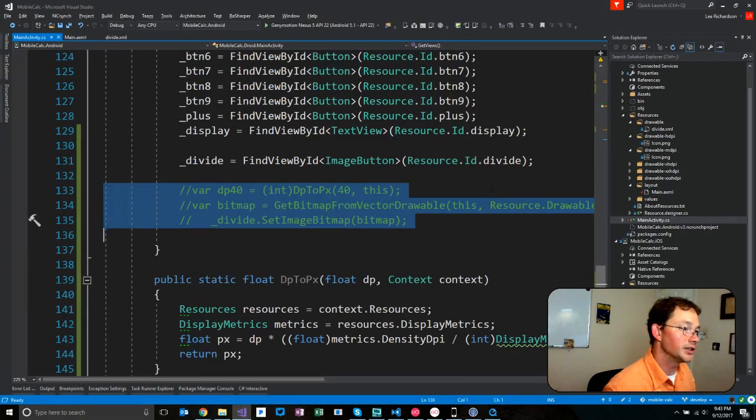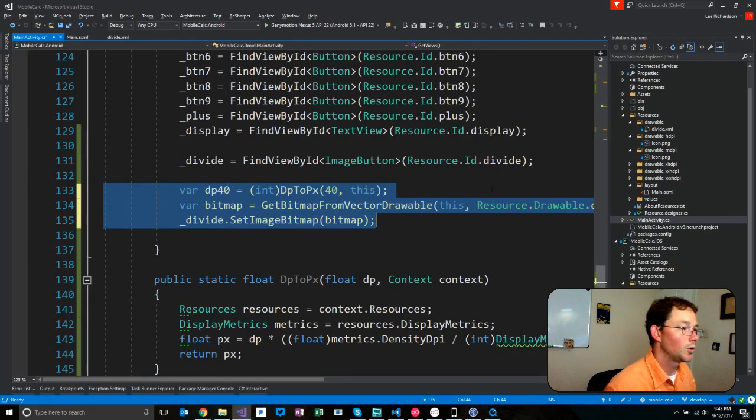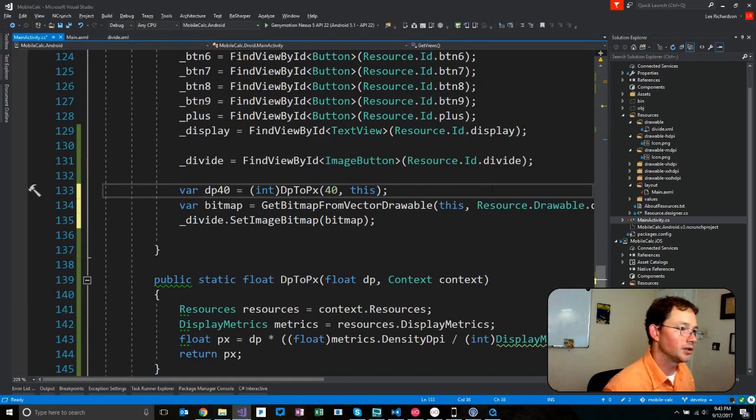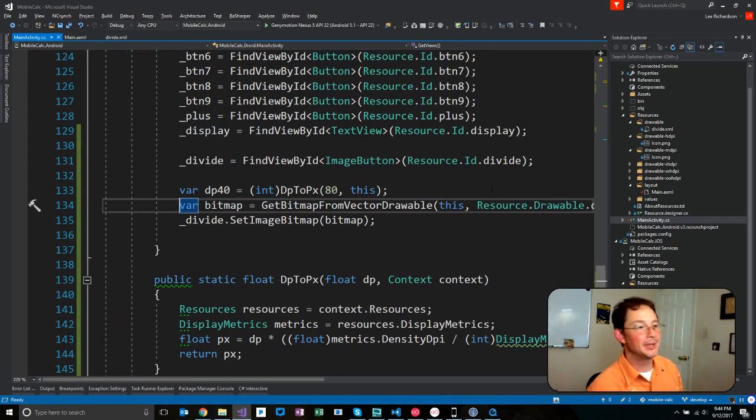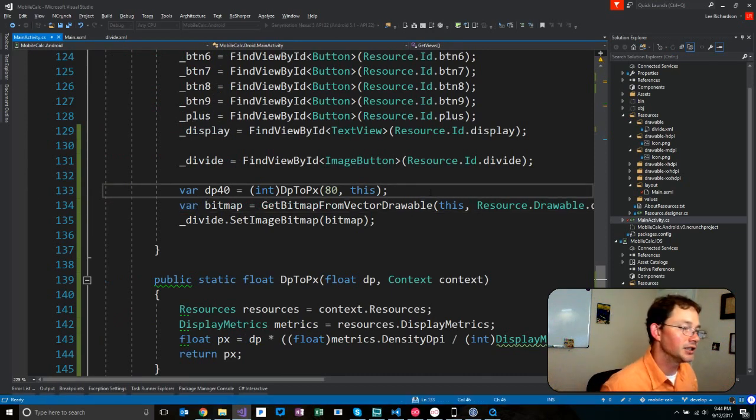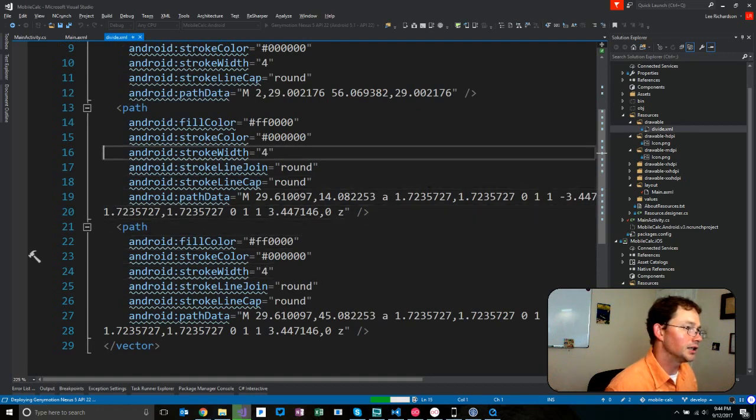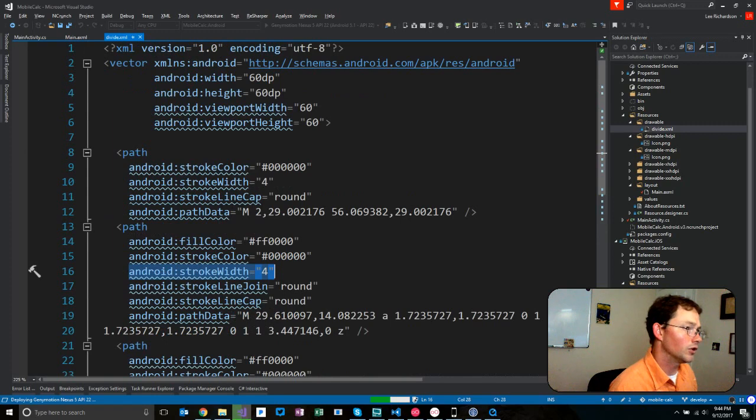Maybe the line isn't thick enough. Ooh, I like that theory. All right, show it to me at 80 dp. We're gonna make it really big, and I bet that's what the problem is. If that does turn out to be the problem, then we will want to go into divide.xml and stroke width for this guy. Maybe we could bump that up.